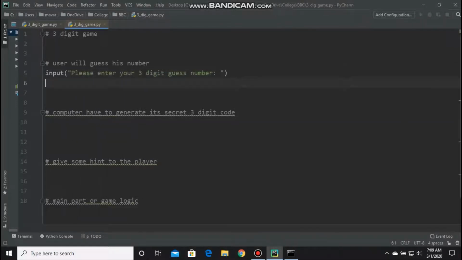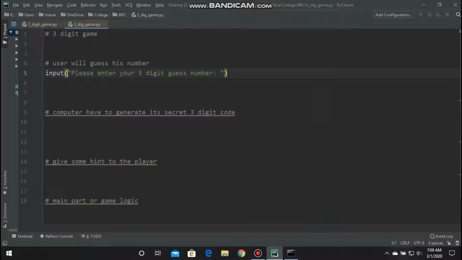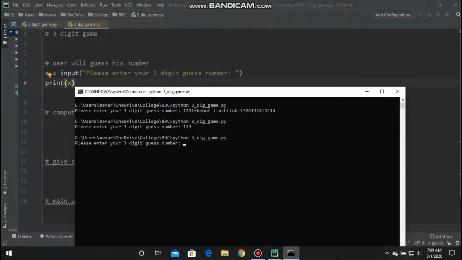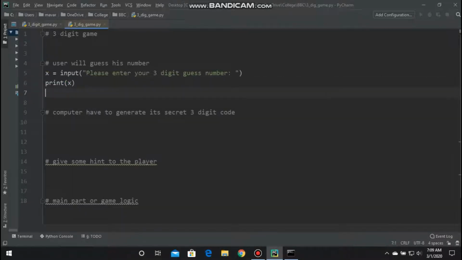And let me print this value. When I was typing, it was not printing because in the code I haven't printed this value. So let me capture this value. So whatever you type, you will store in x variable, then I will print that number x. So let's see one more time, and when I type 1 2 3, my number gets printed over here. Okay, cool.